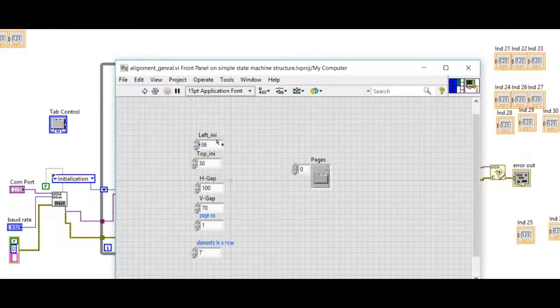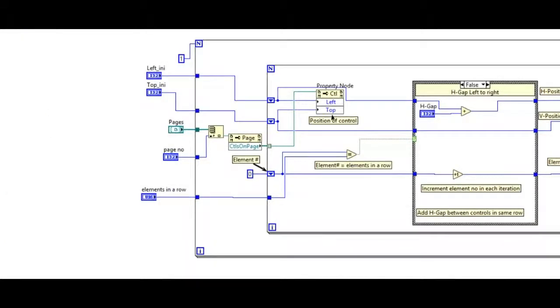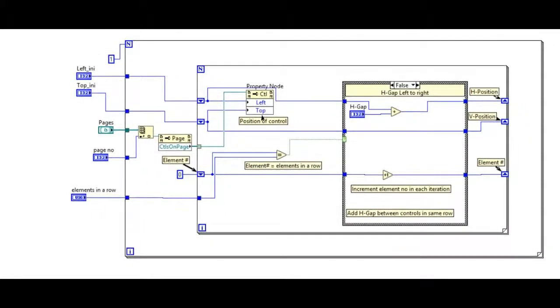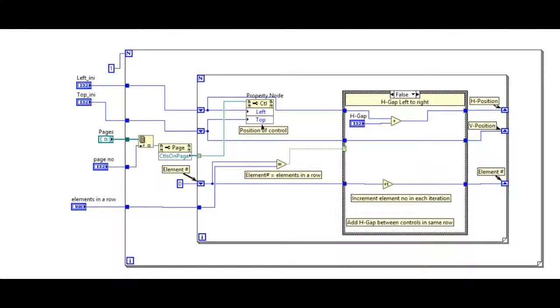After double clicking it on the front panel, we are seeing left initialization, top initialization. These are the 2 points we get from the reference indicator. Horizontal gap and vertical gap is our required gap, and we enter number of elements required and page number 1. So let us go back to this diagram. Here is the VI. Because of the length of the video, I am just going to tell you how I have achieved this programming.